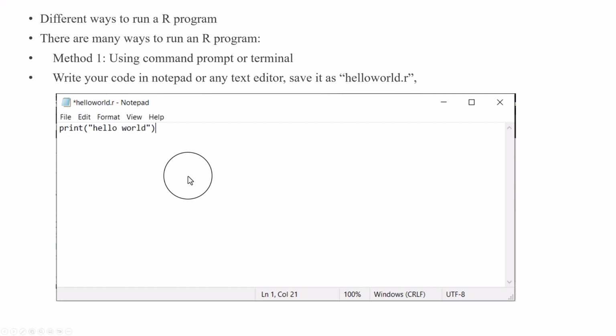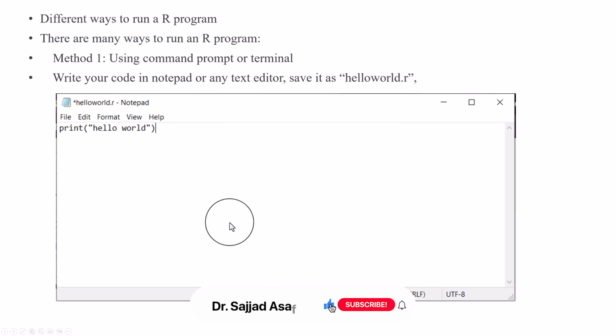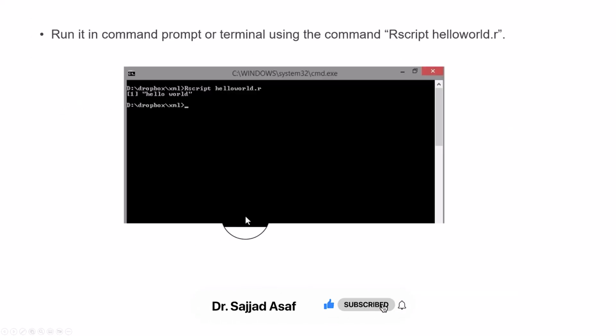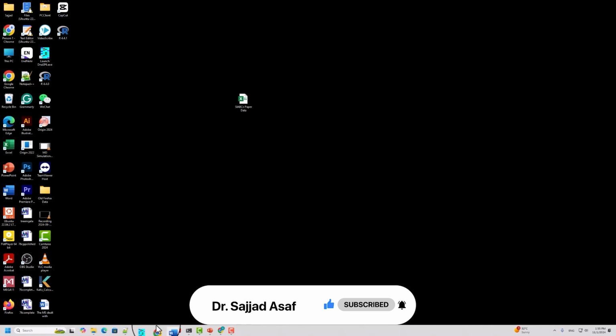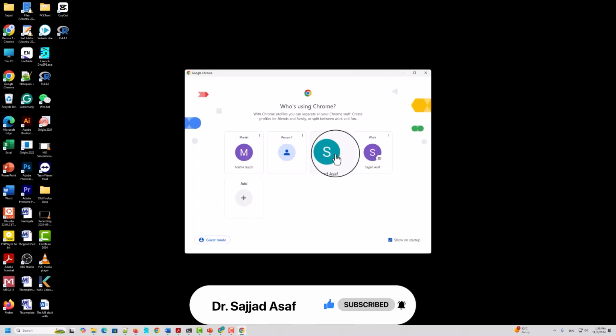Okay. If you want to make a file in R, an R script, then you need to write this in, for example, any text editor, and you save it as a file name with the .r extension, and then you can run this program by using R. Okay, so now we will do practically how to download and install R programming.